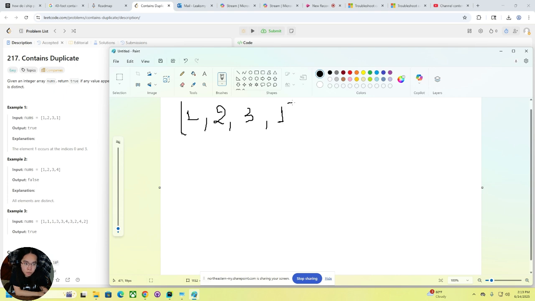So for the solution, I'm going with storing elements in a set. The way we're going to do it, first we loop through each of the elements in this array. Let's create an empty set for now, and that's where we're going to store the elements as we loop through. So we loop through the first element, number one, and check if number one is already in the set. Since it's the first element, it's not in the set, so we add it. Now our set has number one, and then we loop to the second one, number two.